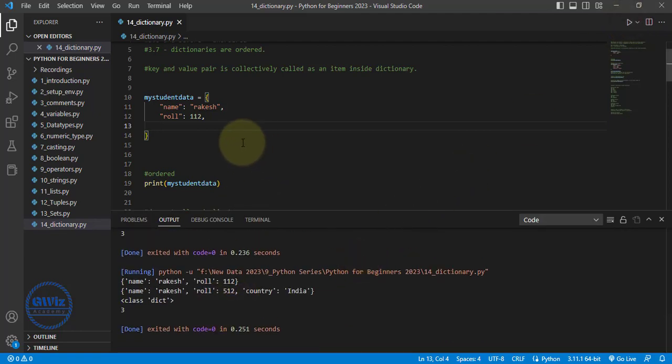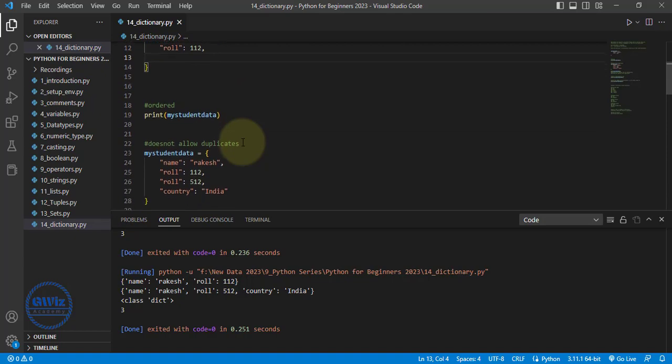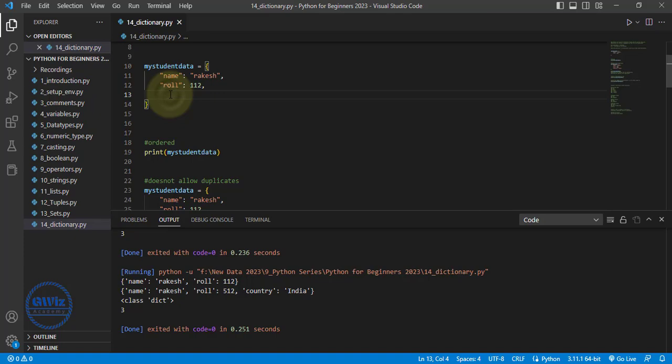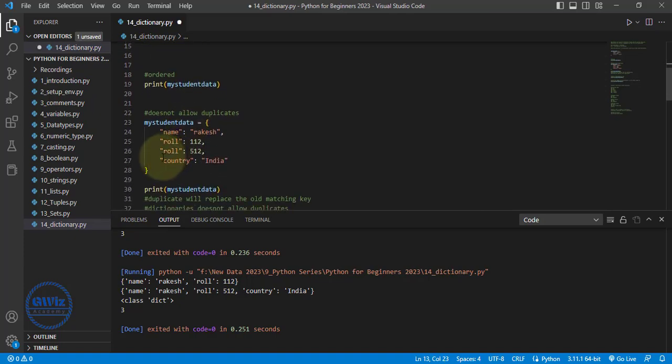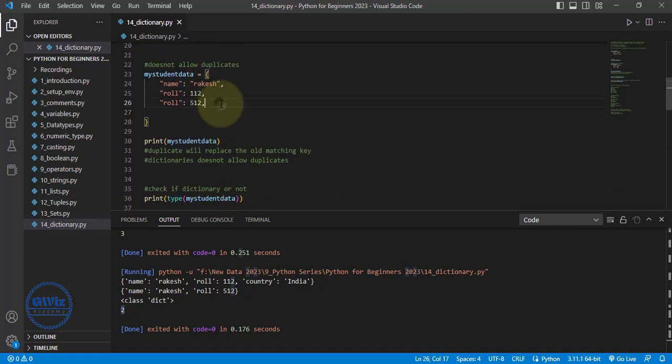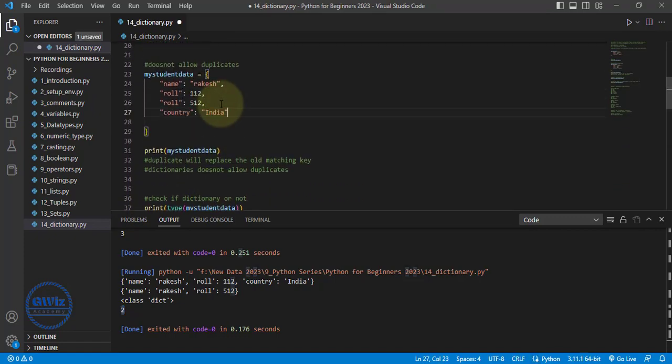If I remove this particular value, let's save it and run this program again. Okay, let me paste it here again. Let me remove this country here, save and run. Scroll down, it will be 2, because the two roll entries are considered as one item since there is a duplicate value, and name is the second item. That's the reason it is showing us 2 in our output. So let me paste it back and save.